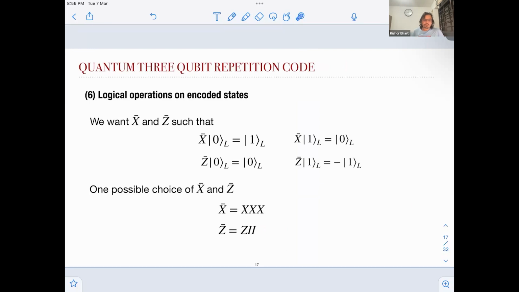Okay, so finally, we come to this notion of what are the logical operations on encoded states. We want the logical operations X bar and Z bar, such that, similar to regular X, when X bar acts on 0 logical, it gives you 1 logical, and when it acts on 1 logical, it gives you 0 logical. Similarly, Z bar acts on 0 logical and gives you 0 logical, but picks up a phase in the case of 1 logical. So one possible choice of X bar and Z bar is XXX and ZII.